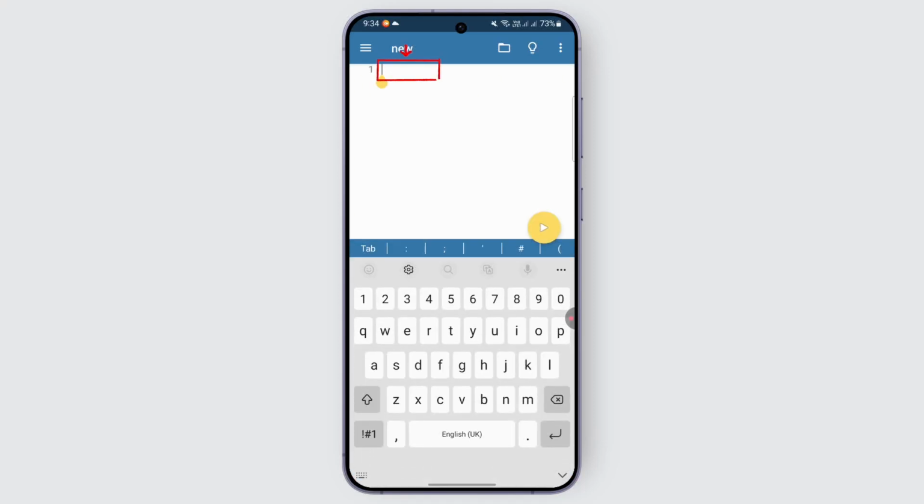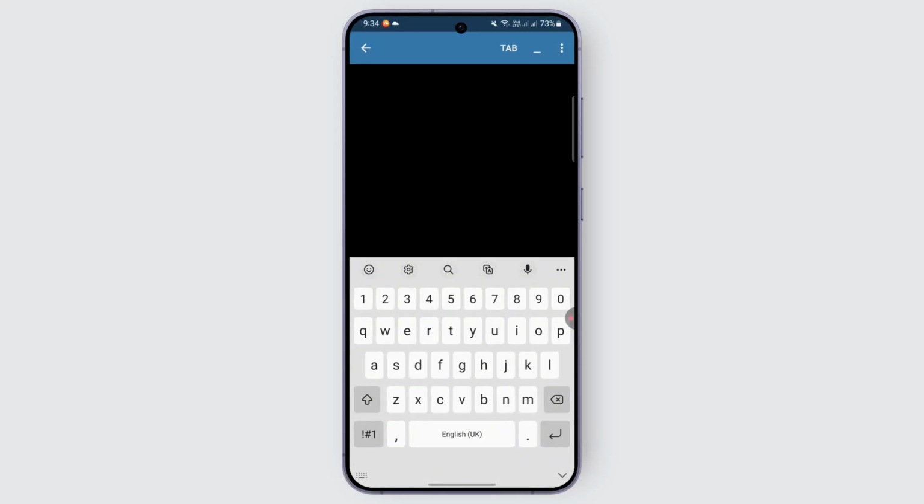So there we go. Now what you can do is start typing in code here in this number one. You can just go ahead and type in the code. Once you type in the code, you can look out for this play option right here and tap on play. And once you do, the result will be displayed on your screen, and that is it.